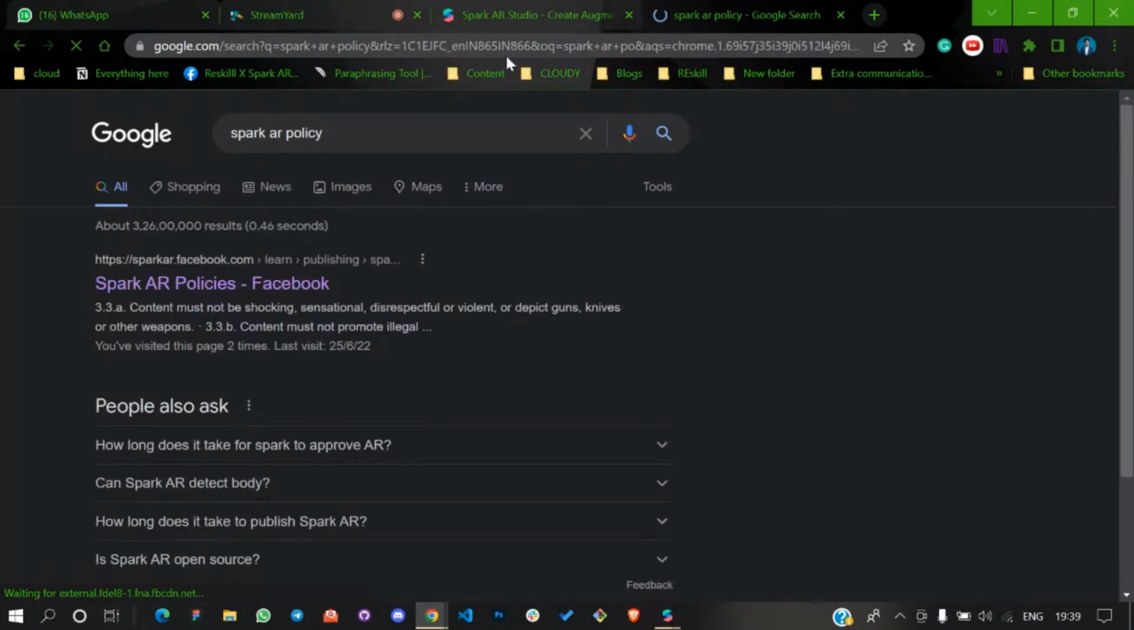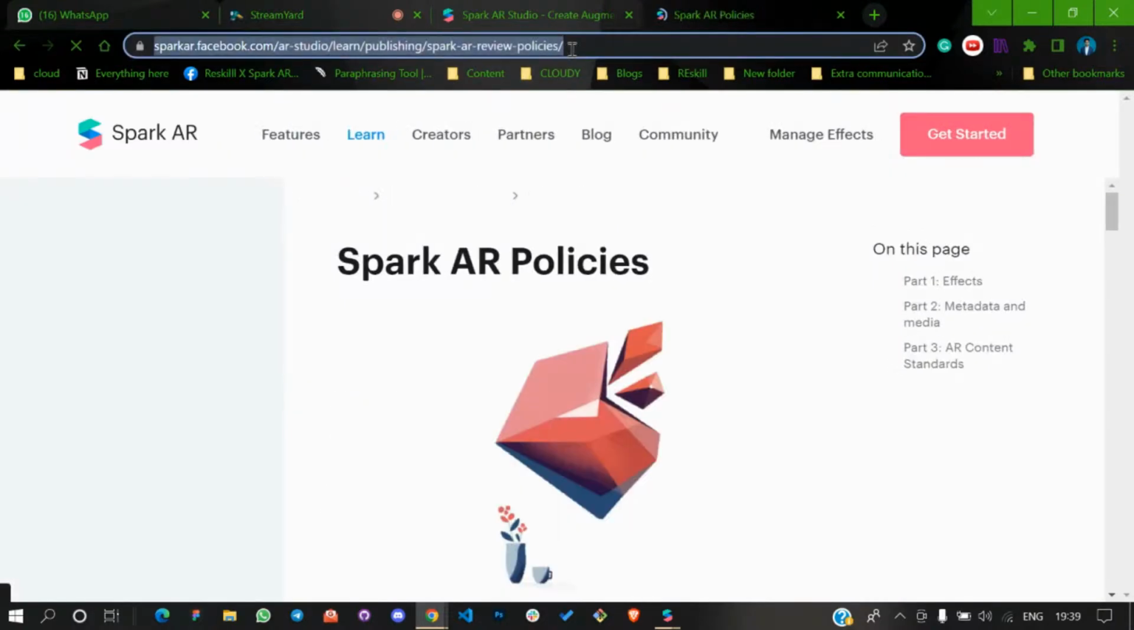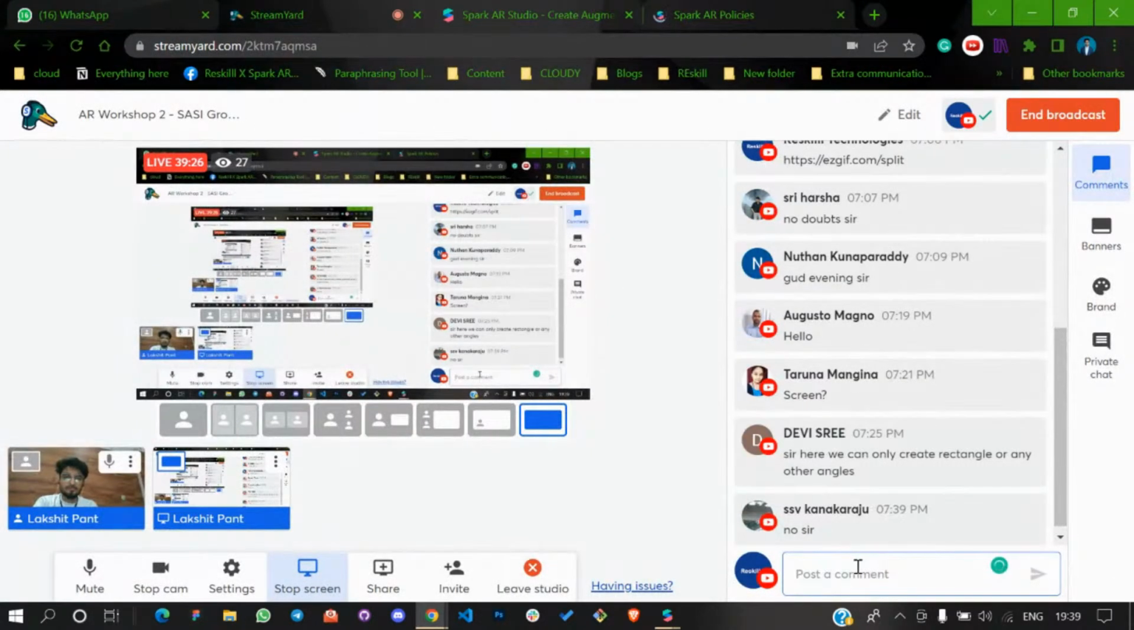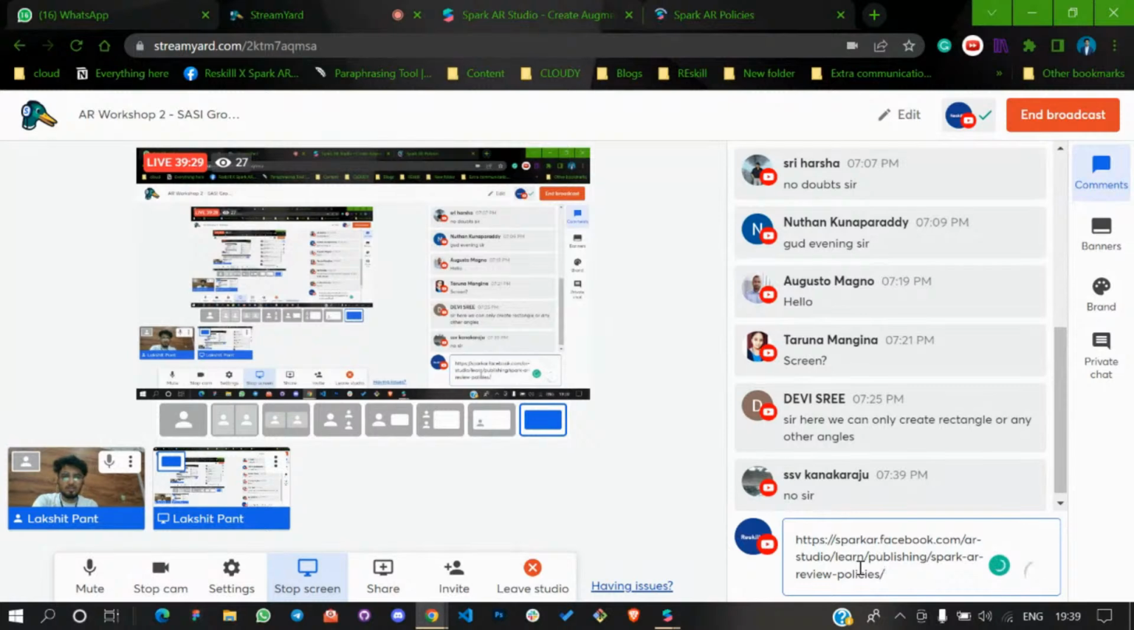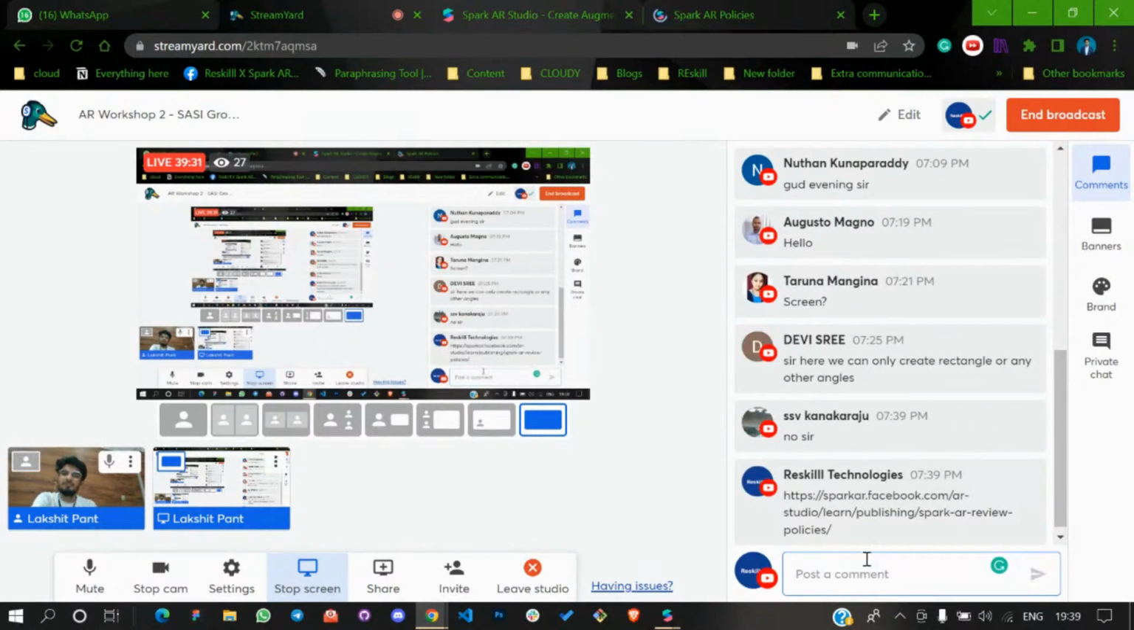Just try to be more creative and make it helpful for you, and don't use any intimate content, because it is of no use, guys. It is of no use. You just make these filters for fun. Okay, let me tell you the most important perks of Spark AR.